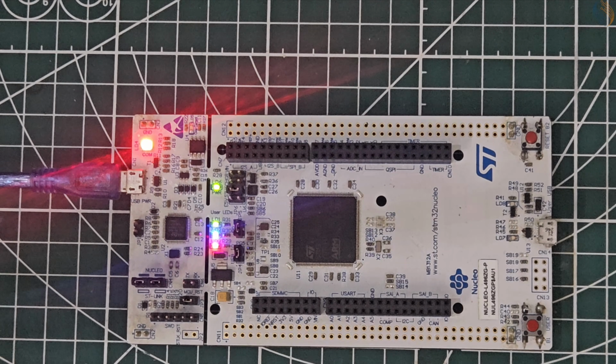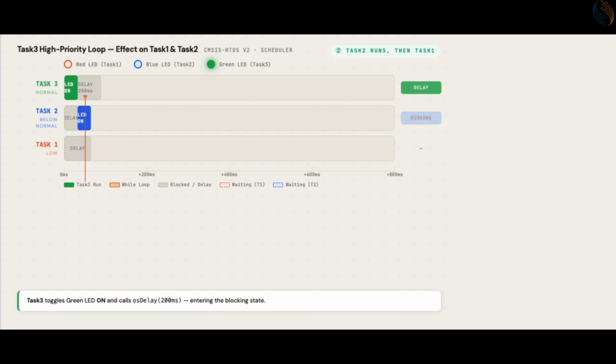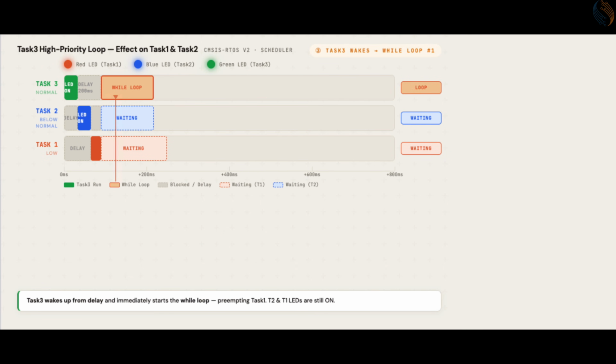As you can see, all 3 LEDs appear to be blinking together. Let me explain exactly what is happening here. Task 3 toggles its LED and immediately calls OS delay, which puts it into the blocking state for 200 milliseconds. During that window, task 1 and task 2 get their turn to run, and they both toggle their LEDs on. However, since task 3 only has a 200 millisecond delay, it wakes up first and preempts both task 1 and task 2. At this point, the LEDs of task 1 and task 2 are still on, and both of those tasks are now sitting in the background, waiting for their turn.